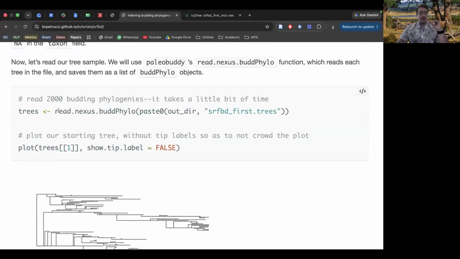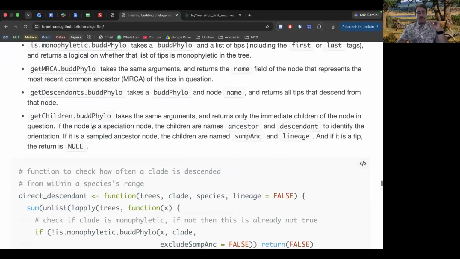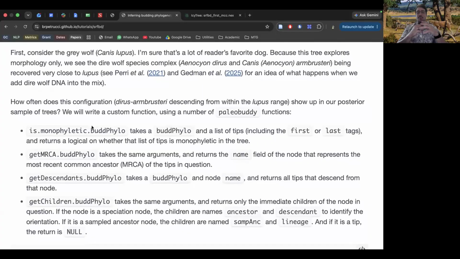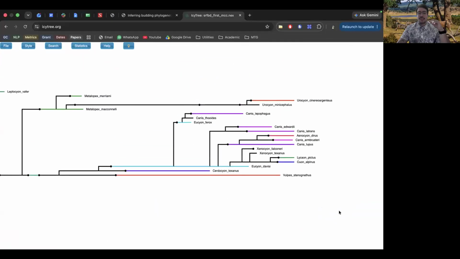So back to the tutorial here, we can read our trees with our custom read nexus function. We could also read pure Newick files if you would like. And then we come to the point where we have our tree sample and we would like to analyze our results, right? So what I'm going to do here is point out a couple of interesting nodes in our MCC tree, and then we're going to ask the question, how often does that happen?